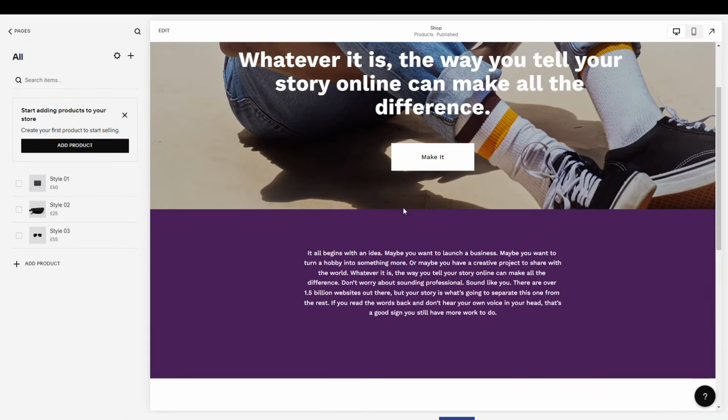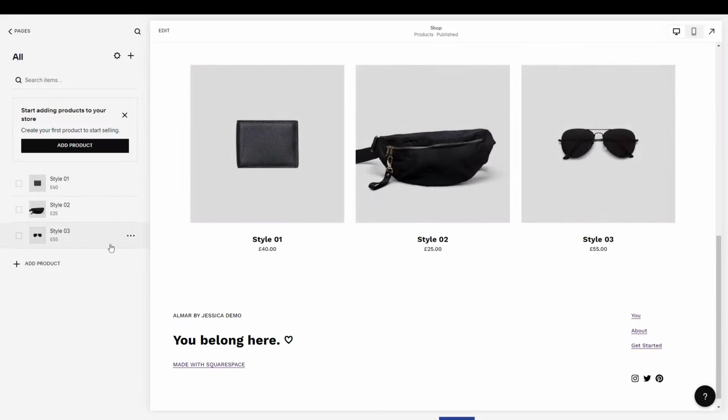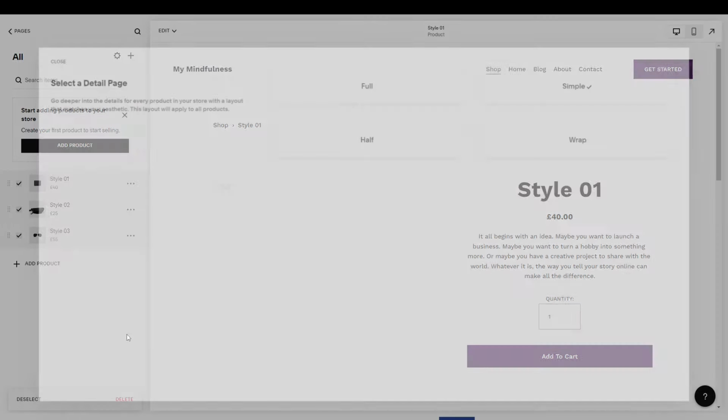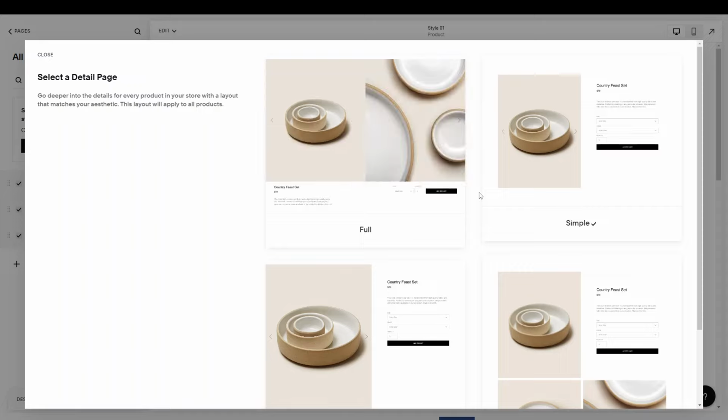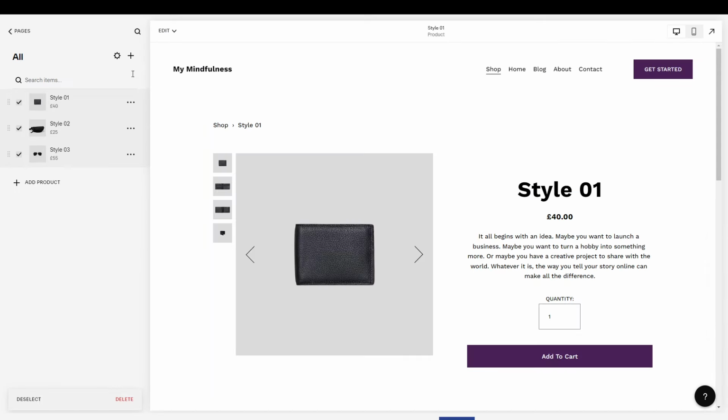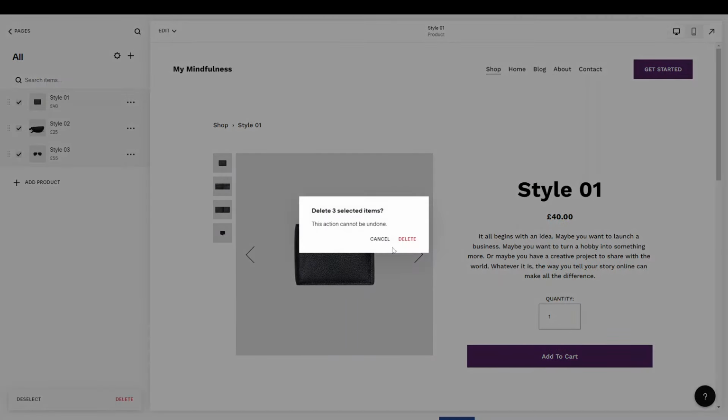So now that you have your page set up, what you want to do is actually add products. It'll come with some dummy products as placeholder products for now, but what you can do is delete those just so you can have the actual products there. Just click delete.